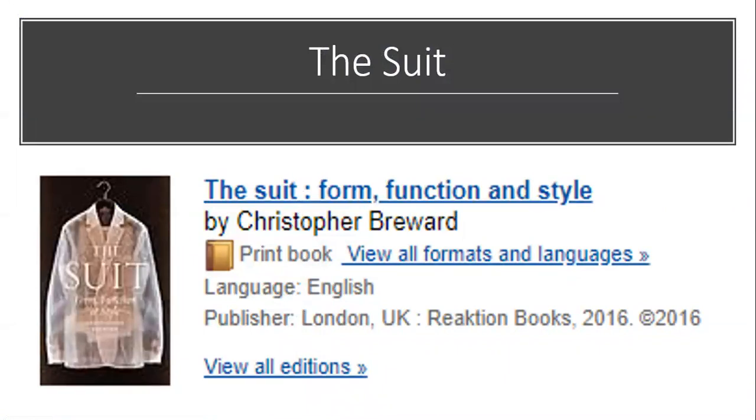All right, so this is going to be the first book that we have to catalog. It's called The Suit. When you get this book to catalog, you need to start thinking about what subject headings you want to start searching for. So we're going to look for some valid Library of Congress subject headings. And this record can be found in WorldCat. That's where I took the screenshot from.